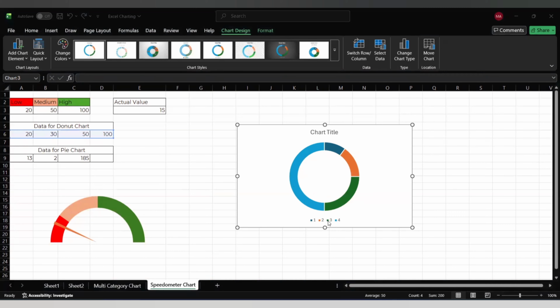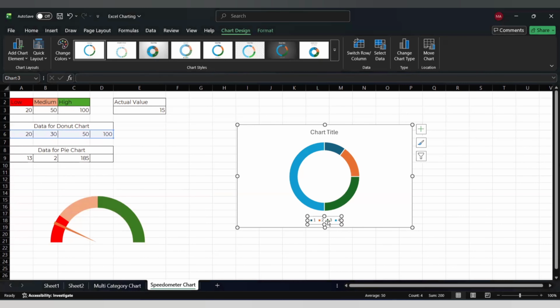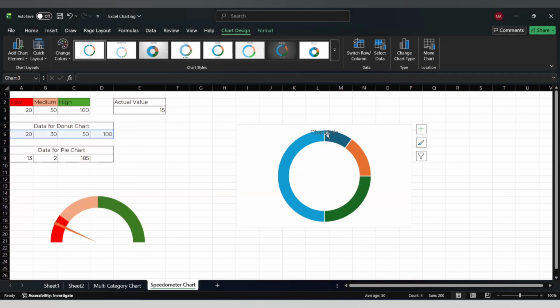First, let's remove the unnecessary elements. We don't need these legends, and we don't need the chart title, so we are going to delete that as well. Currently this is horizontal, and this entire area is vertical, so we need to rotate it. How are we going to rotate it?